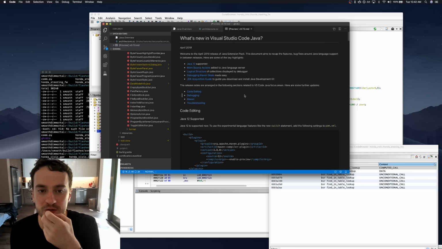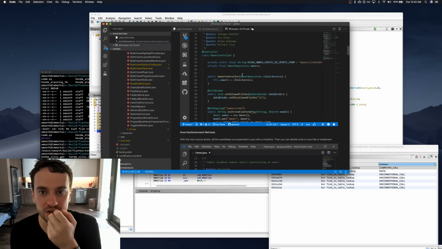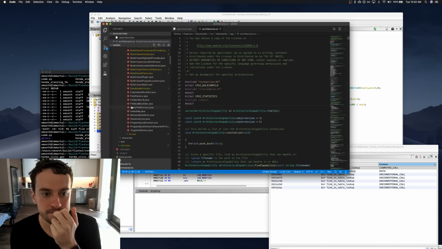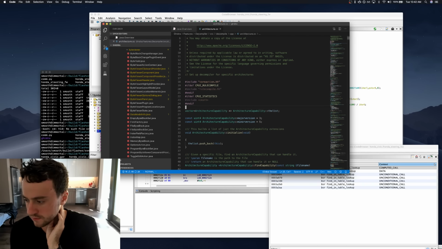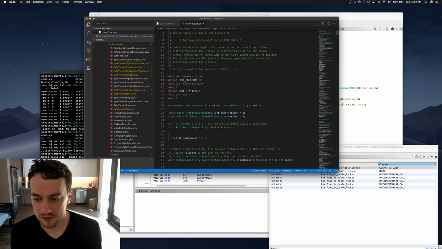Oh, I got a new Visual Studio code. Java 12 supported. Well, this is written in Java 11. So we're going to try to figure out how this works. Why is that? Stupid Visual Studio code.